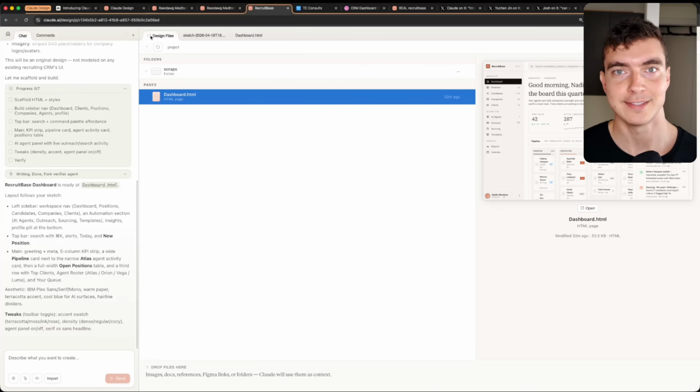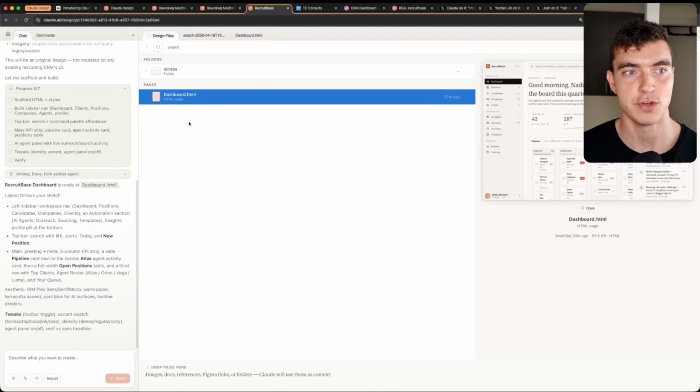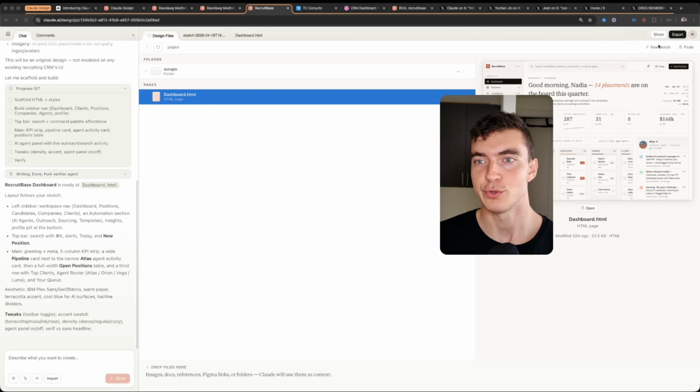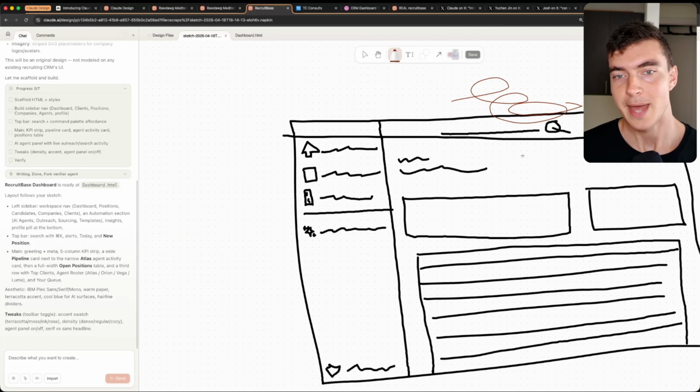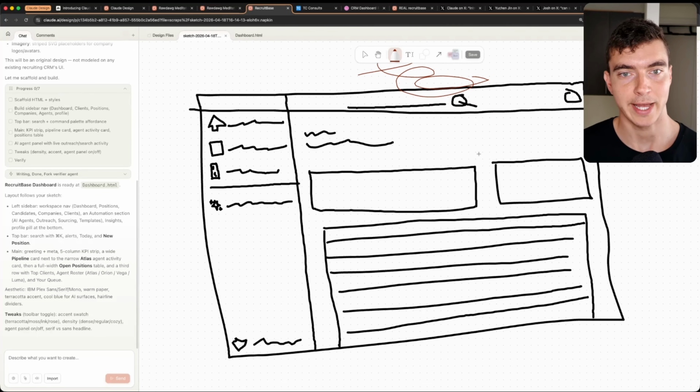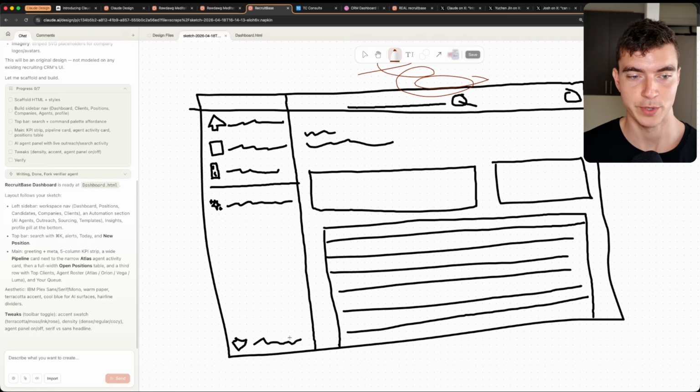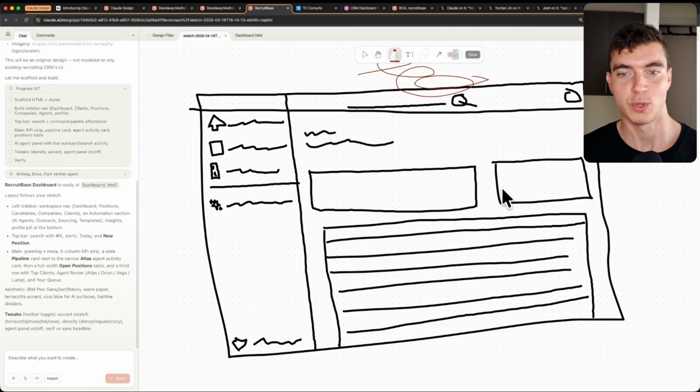Then I wanted to test the sketch functionality. So I made a new project, and then each project has a design files view right here. I just clicked new sketch in the top right here, and that gave me a Microsoft Paint-like canvas where I spent a little bit just doing a rough dashboard just to see how precise it could get it. I wanted to see if it could get this 2/3, 1/3 block, squiggly lines for text, if it could fill that out, understand this was a search bar.